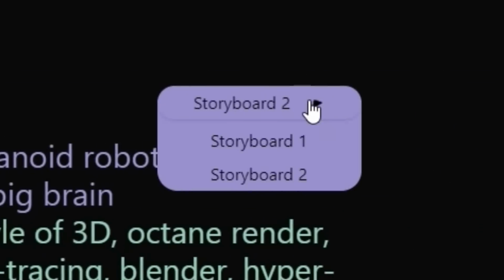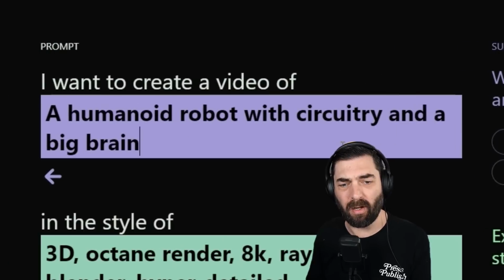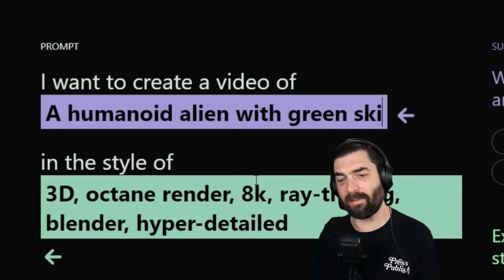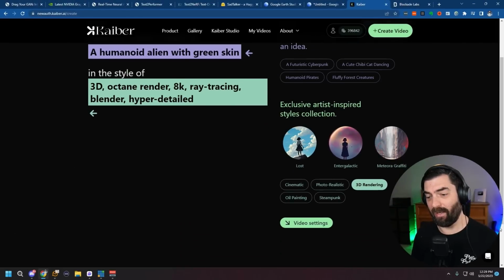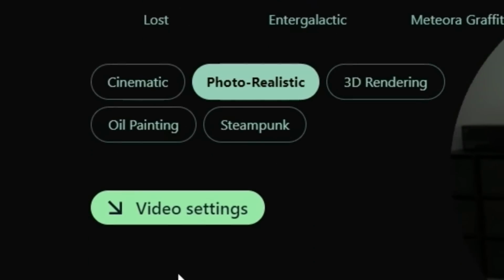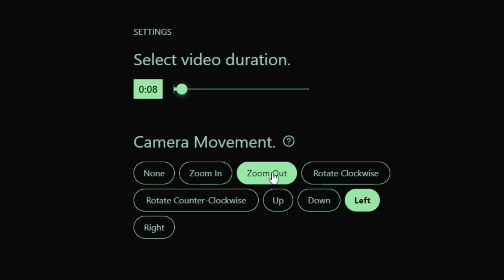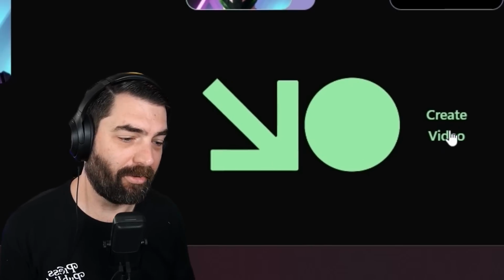And then we can even add a third storyboard if we want. So let's click storyboard again. This time let's go with a humanoid alien with green skin, and let's do it in photorealistic. Let's just see what happens. Go to video settings. This time let's have it move to the left and rotate clockwise. We'll generate preview, and let's go ahead and create our video.